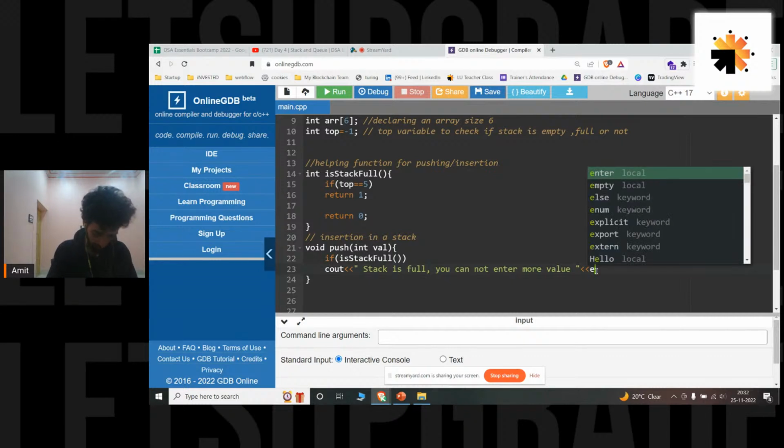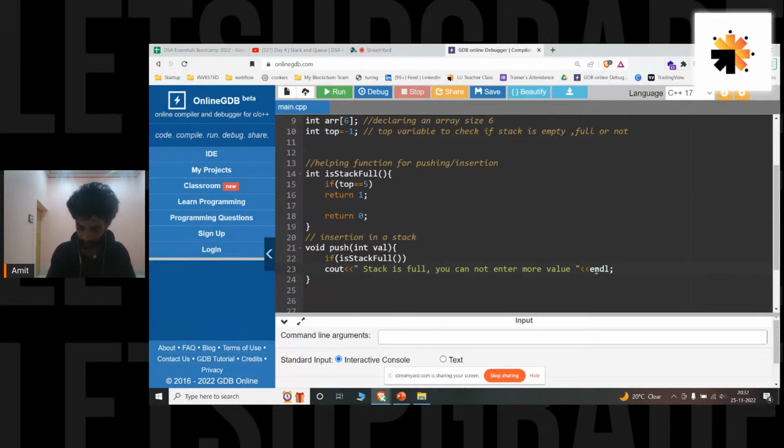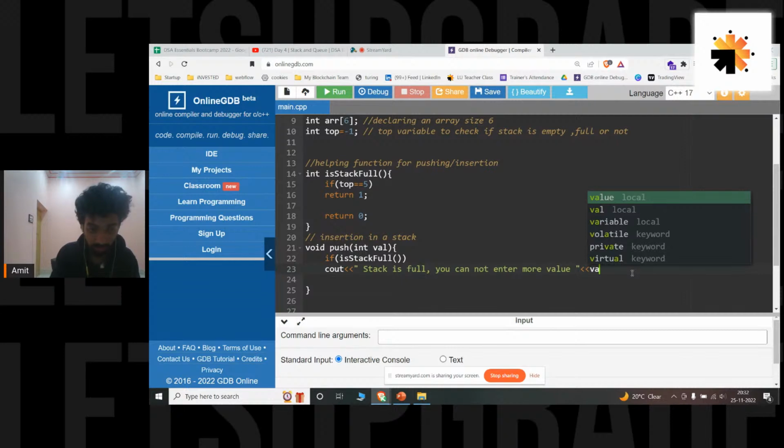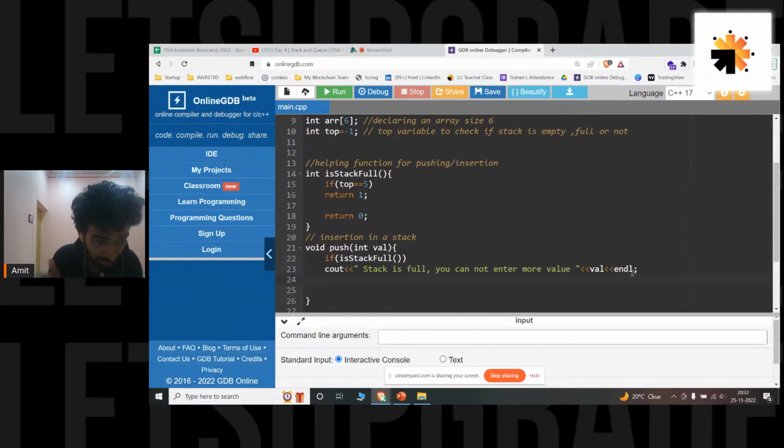Okay, and I'll write what? And then else. Okay, not endl. Stack is full, you cannot enter more value, and I'll give the value also here, whatever the value is, isn't it? endl. Okay, then else part, what will we be writing? In else part, what will we be writing? That we can now enter the value.